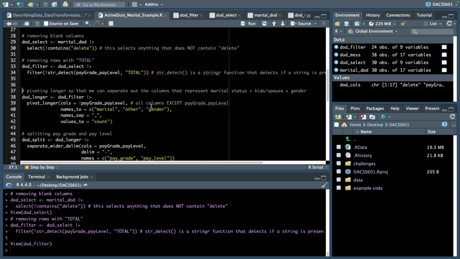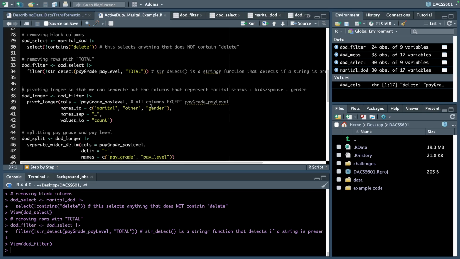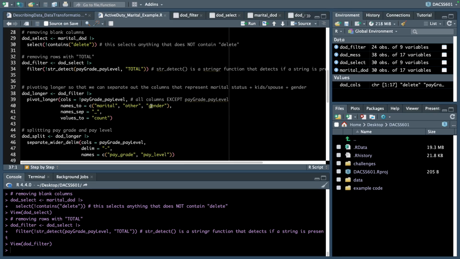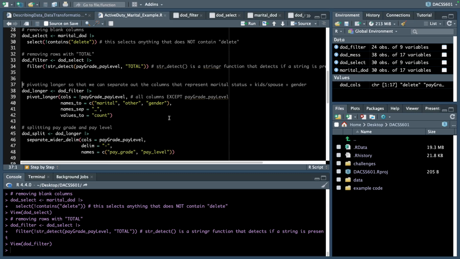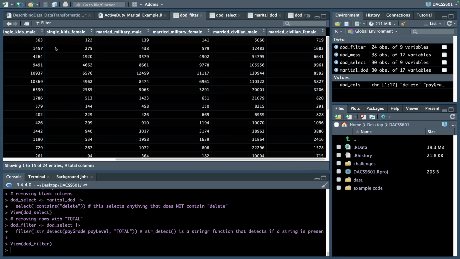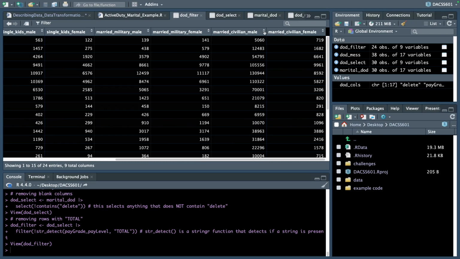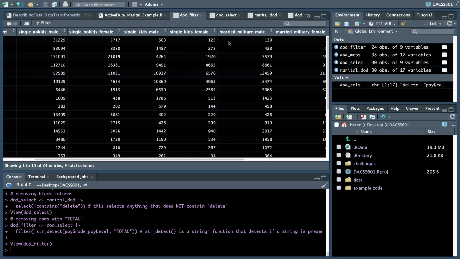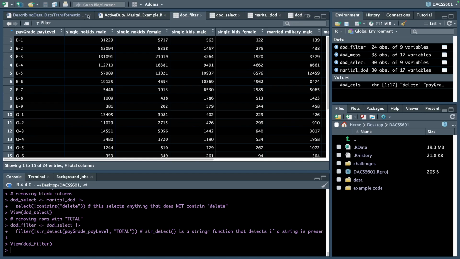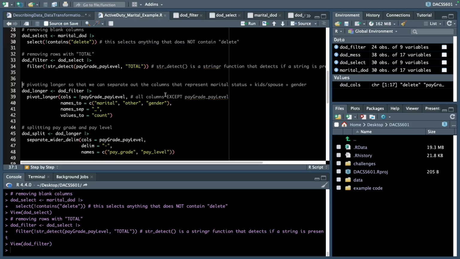And this is where we're going to transform the data. We're going to tidy it. So we're going to pivot longer so that we can separate the columns that represent marital status, kids and spouse, and gender. And we're going to say columns, all columns except for the pay grade, pay level. So looking at filter, all of these have single versus married, civilian versus military, and kids versus no kids, female versus male. We have all those categories.